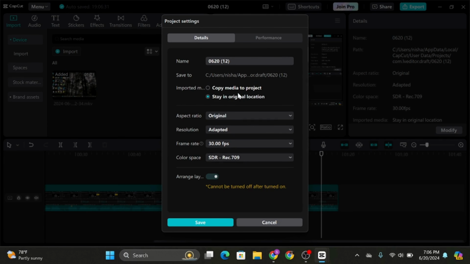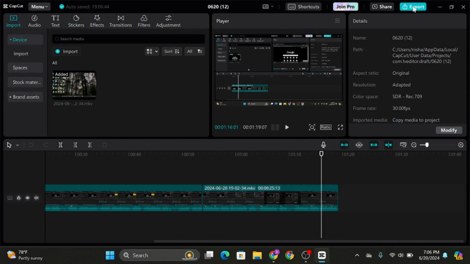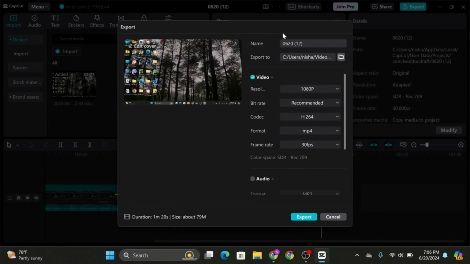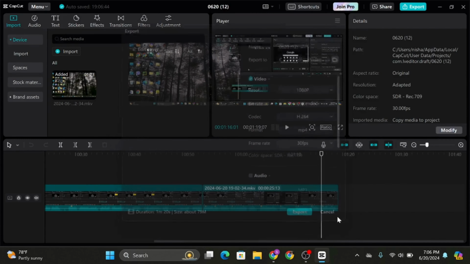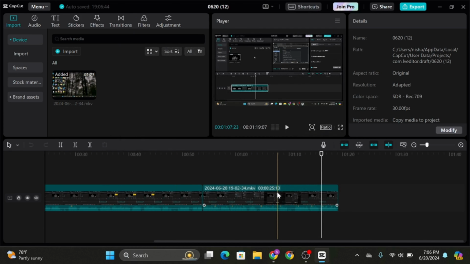Click onto it. Here click on copy media to project, then click on save. Now go ahead and click on project on your top right and save your video. Just like so, this is how you can do it.